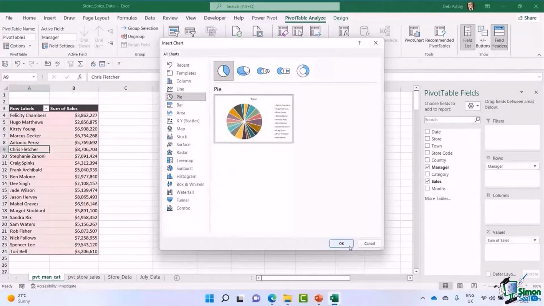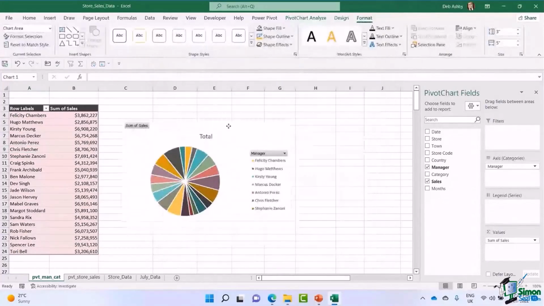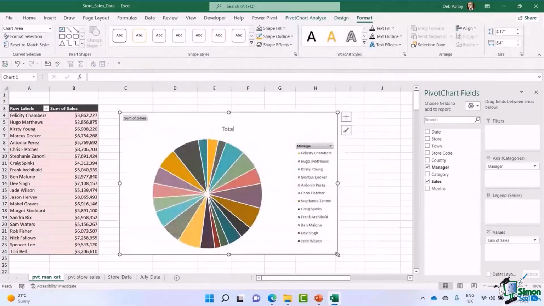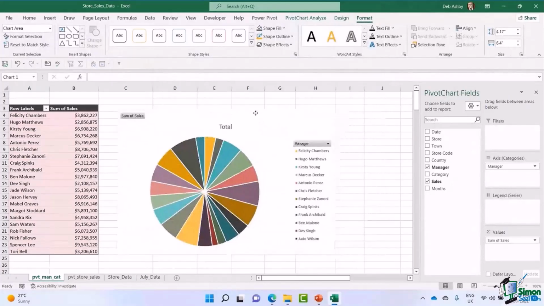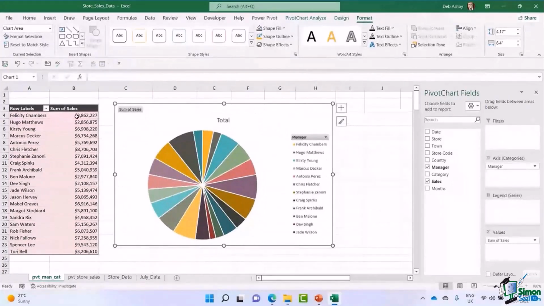So I'm going to select the pie chart, click on OK. And I've got a bit too much data for this pie chart. It's not particularly easy to see. And because all of these sales are reasonably close together, it's very hard for me to see just by looking at the pie chart exactly who's generated the most sales. It's not a particularly good analysis using a chart.